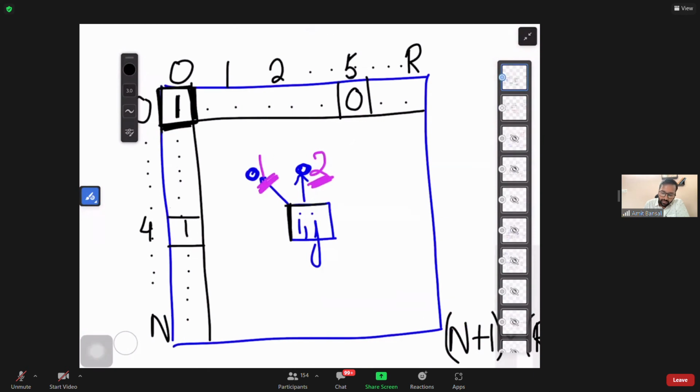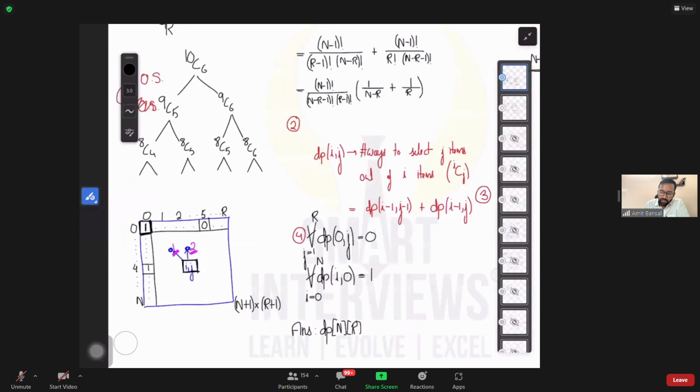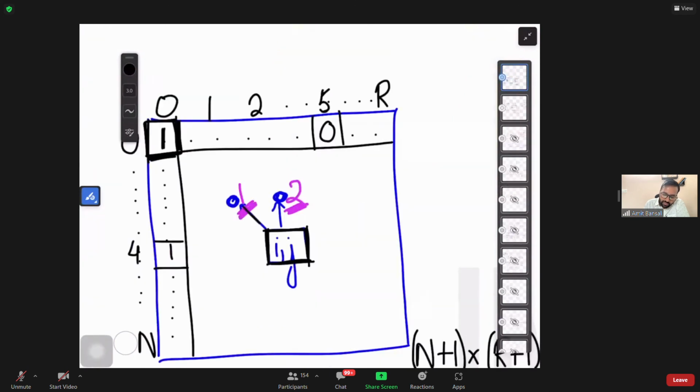So this is ij. Its dependencies are I minus 1, j minus 1, which is coming from here. There is another, I minus 1, j. So I minus 1, j minus 1 will be somewhere here. I minus 1 means previous row. J minus 1 means previous column. So this is the first dependency. I minus 1, j means this. So this becomes the second dependency.